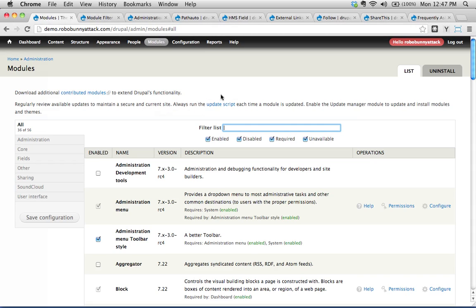Hey, welcome back. So as promised, I'm going to take you through 10 of my go-to Drupal modules, my favorite Drupal modules, the ones that I tend to install quite frequently on the Drupal sites that I work on. This is by no means a definitive list.